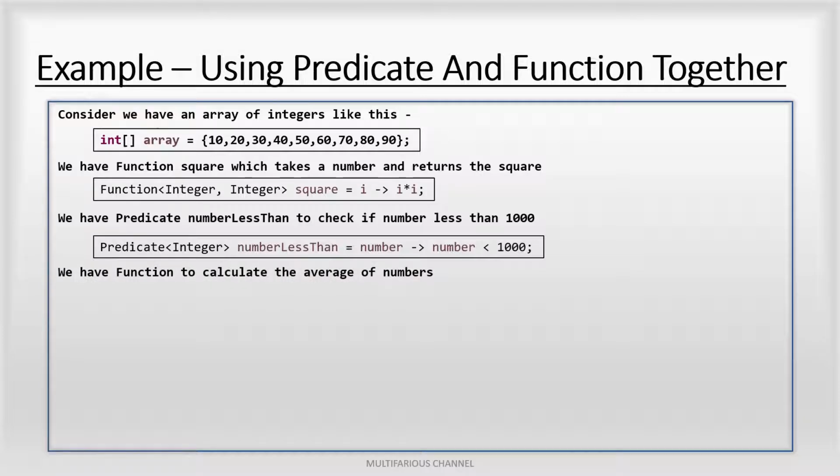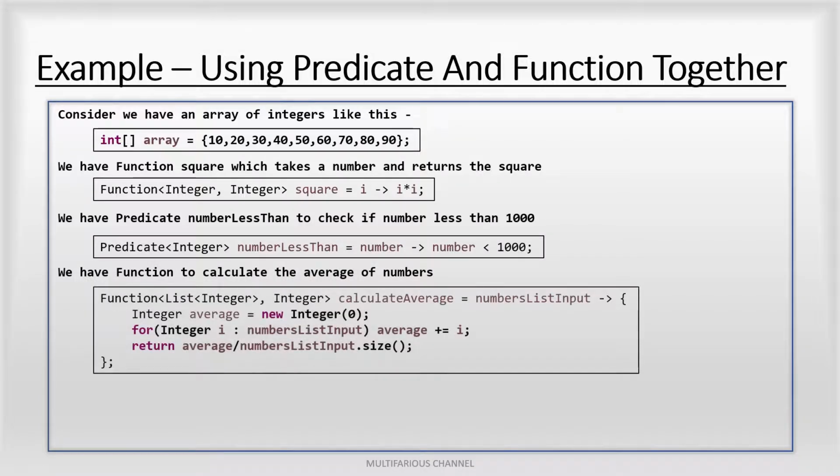So I'll write a function that will take a list of integers and will return a single integer. The function will be calculateAverage, which takes numbersList as the input, and let me have a variable average here that will sum up all the numbers that are present inside the list, and it will return the sum divided by the size of the input list, which is nothing but the average of the list.